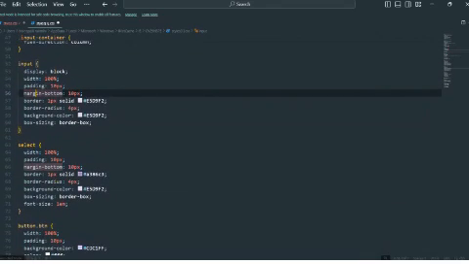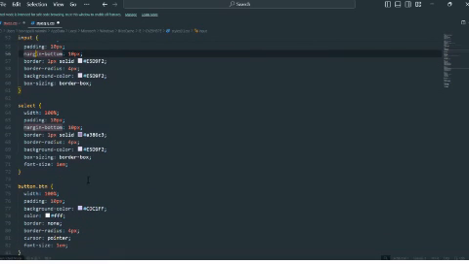Select is similar to input. The only difference is that it also includes font size.